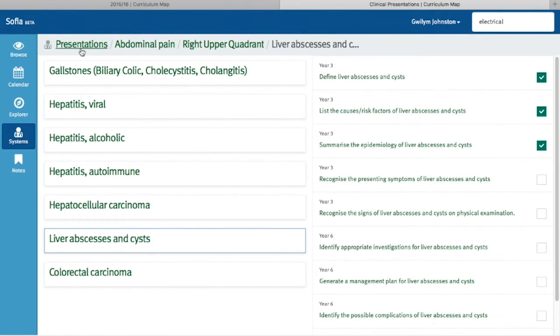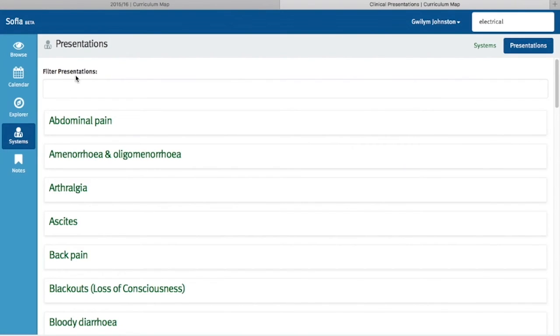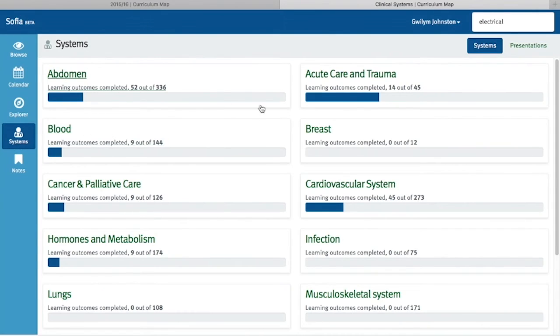So that is a very swift run through of the different views that we have in the system. We really hope that in particular you'll use the systems view and start ticking off learning outcomes. You'll look at the presentations, you'll use that to tick off your learning outcomes. Please have a play with it, see what you can do, see if there's anything that you think is missing or any particular functionality that you would really like to see in there. We have already had some suggestions.